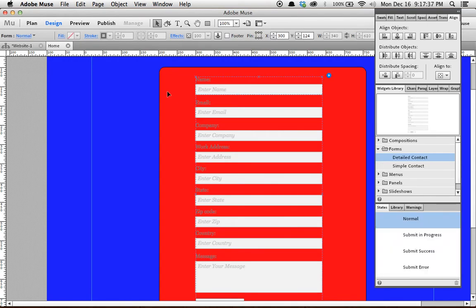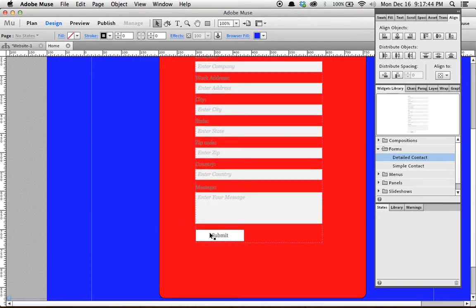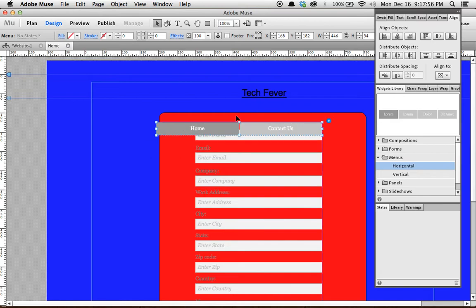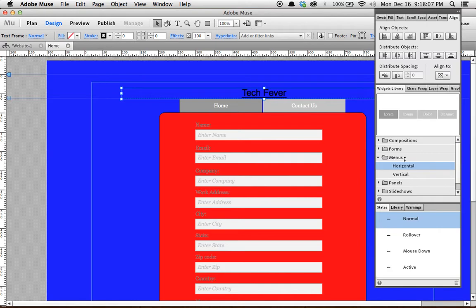Now I have a contact form, and I can customize this, and my visitors of the website can fill it out, and whenever they press submit, it will go right to your email. So that's a great feature in Muse. Then you also have menus if you want to add a menu bar. So I can put horizontal, put it at the top right there, and then when you click that, it will automatically go to the certain page you desire to go to.